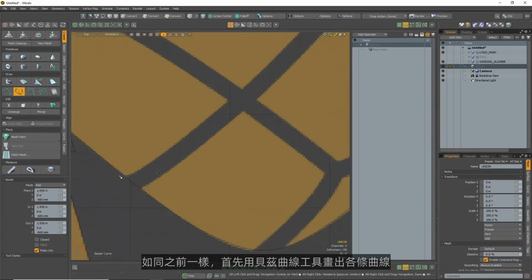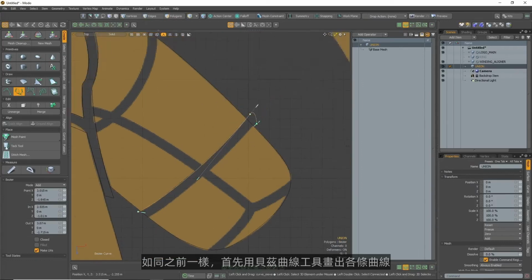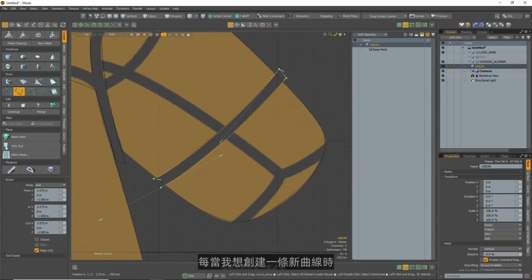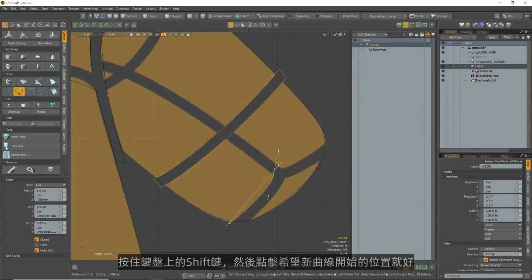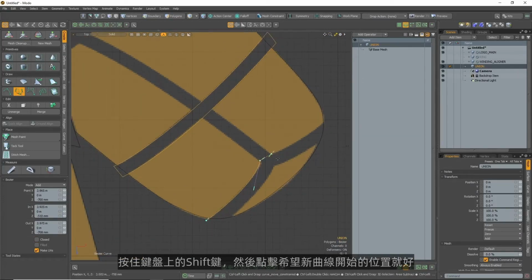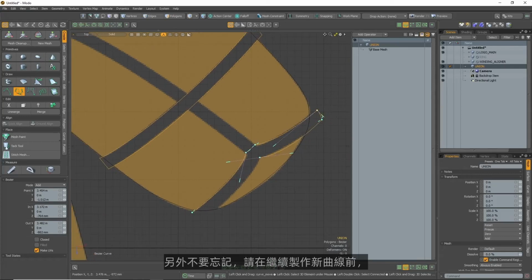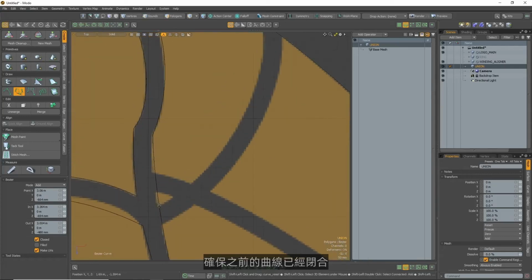Just like before, I'm going to draw out each of my curves with the Bezier curve tool. Whenever I want to create a new curve, I'm going to hold down Shift on my keyboard and then click where I want my new curve to start. Don't forget to make sure that before you move on to making a new curve, the previous curve is closed.